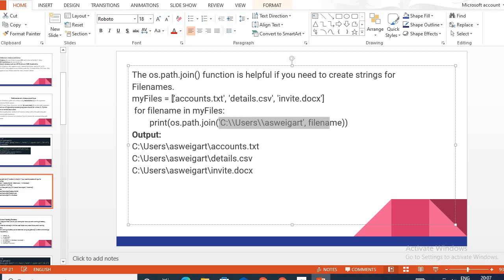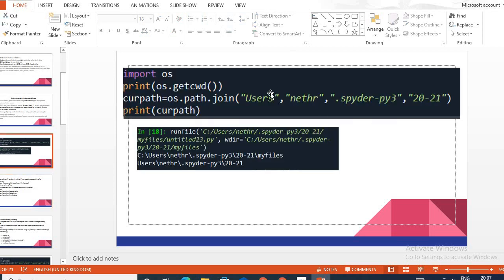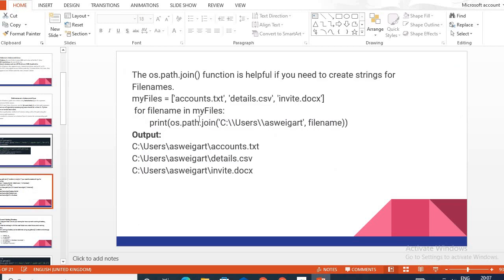My files has got a list of strings here. All these strings will be accessed one after the other, and you are calling a join method and passing two parameters. So what happens here is similar to whatever program we just saw now. Here I have passed multiple strings, and here also I'm passing two strings. Both of them will be joined using that particular path separator, that is either the backward slash or the forward slash.